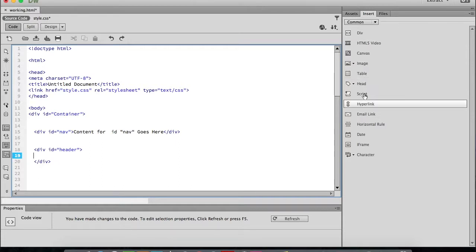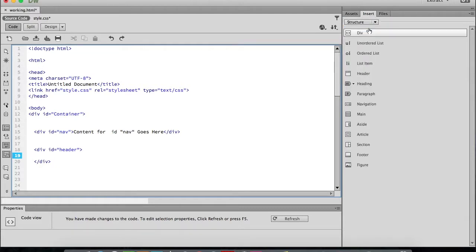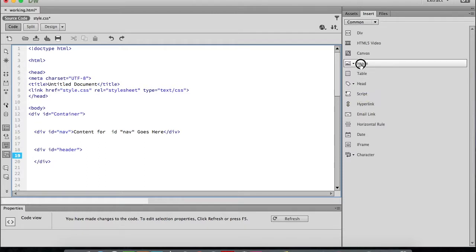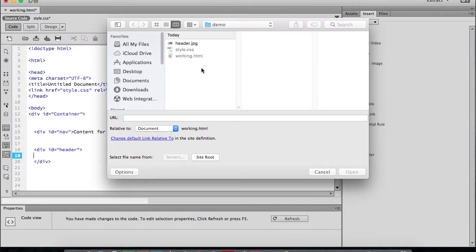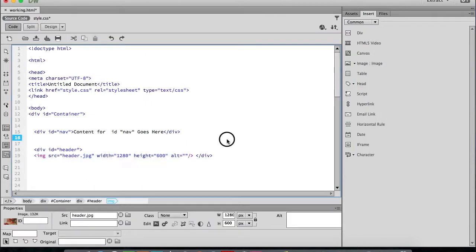So I'm going to go over to my frames here. Now I don't see image. Oh, here it is. Here's image. On some versions it's under common, other versions it's under media, so you might have to poke around and see if you can find your images. So I'm going to put my cursor where I want my image. I'm going to go to image. It's going to open up my file manager. I'm going to pick the header, the tomatoes. Yep. And then I'm going to hit open. And it puts it in.